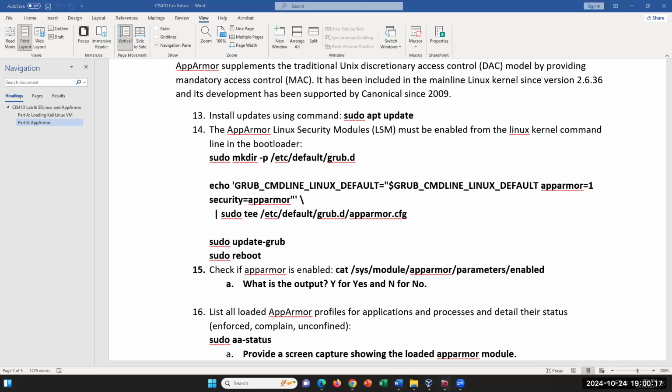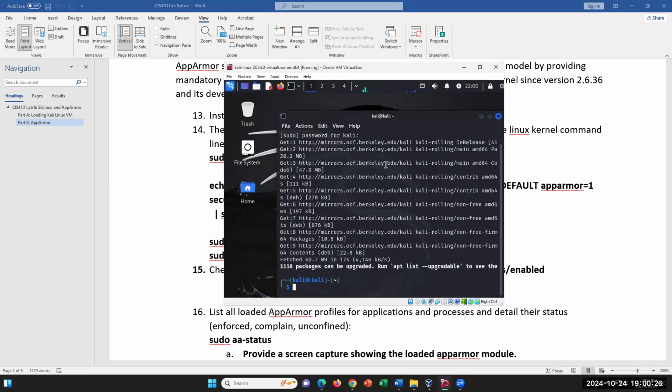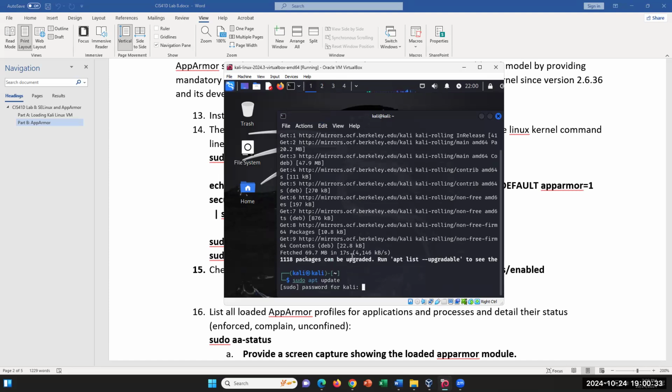So after we logged into Kali Linux, we opened up our terminal and we would run updates. So sudo apt update, you always want to start here. And then we type in our password.